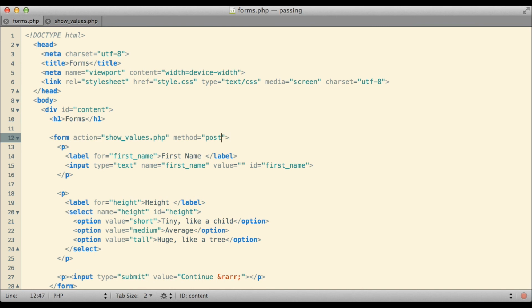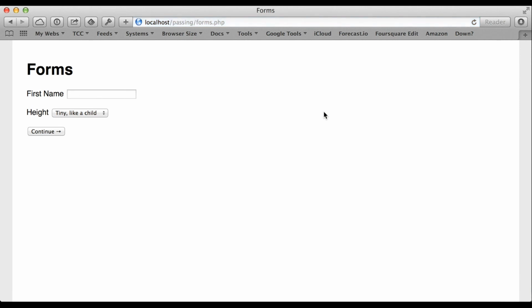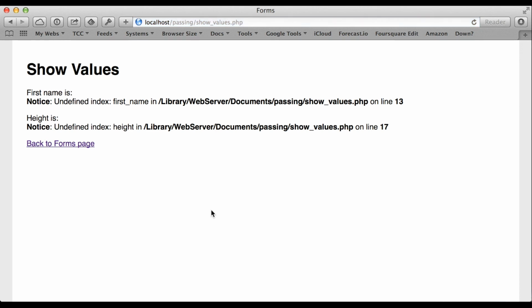I've made no change here on my forms page other than changing GET to POST for the method of the form. If I jump back over to my browser now, refresh the form to make sure we're using the latest settings, I'm going to try using Victrola as the first name again, and I'm going to say he's tiny like a child. When I submit, when I get over to my Show Values page, I have notices, errors essentially. It's telling me I have an undefined index first name, an undefined index height, lines 13 and 17.